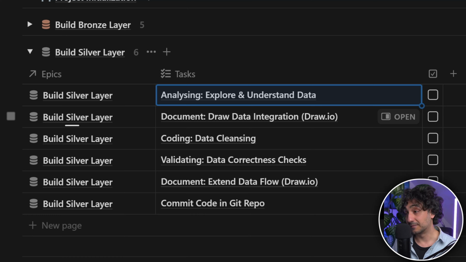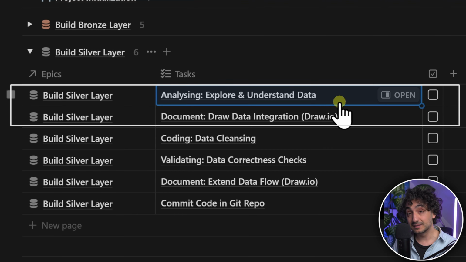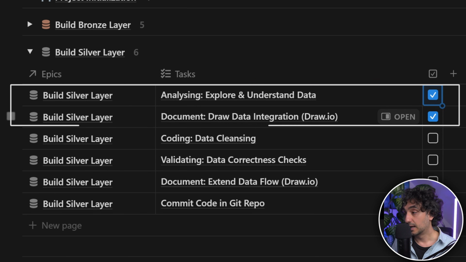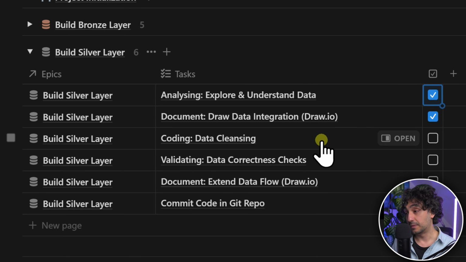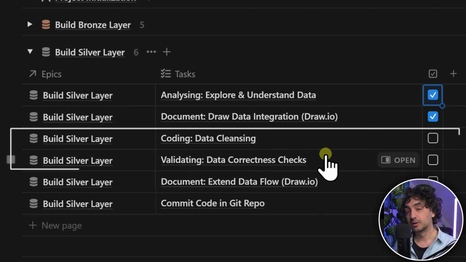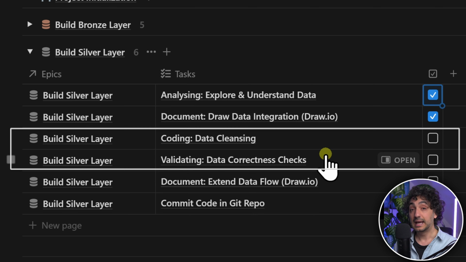Alright, so with that we now have a clear understanding about the sources, and we have also created a data integration in Draw.io. So with that we have more understanding about how to connect the sources. And now in the next 2 tasks we will go back to SQL, where we're going to start checking the quality and also doing a lot of data transformations. So let's go.